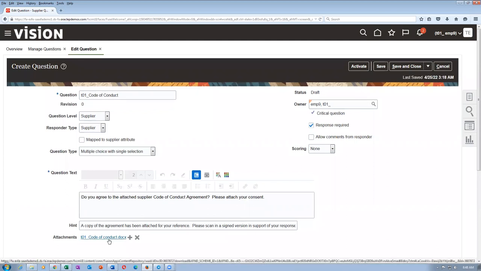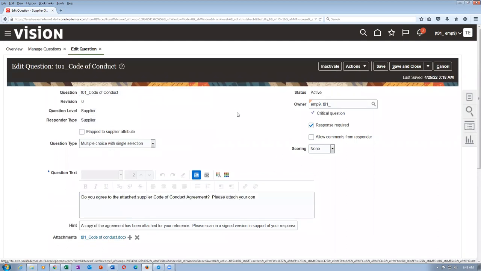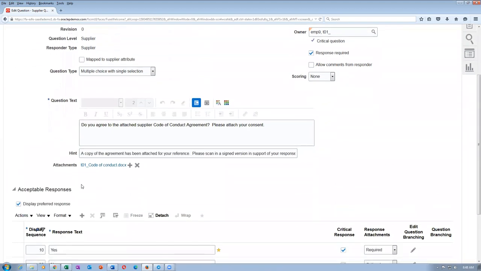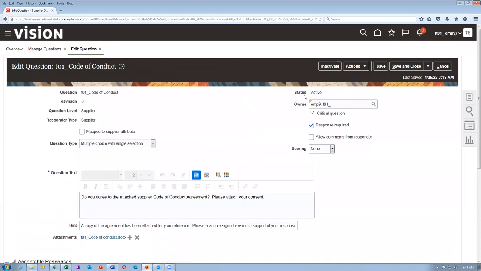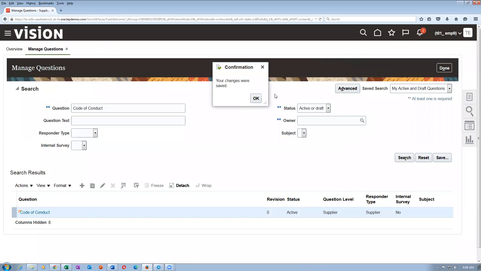Regarding the code of conduct, you have to talk to your team now. The procurement managers will be able to write what code of conduct is expected from the supplier, and they will be writing this document. So there's no active now. Click on save and close. So my first question is ready. Now go for the second question.